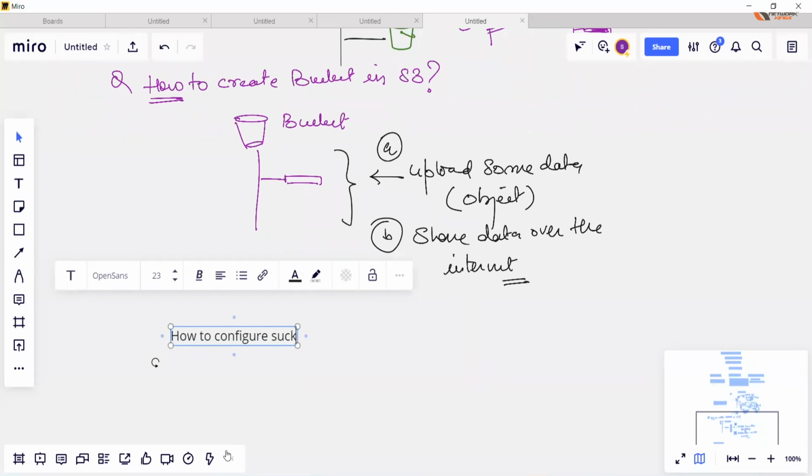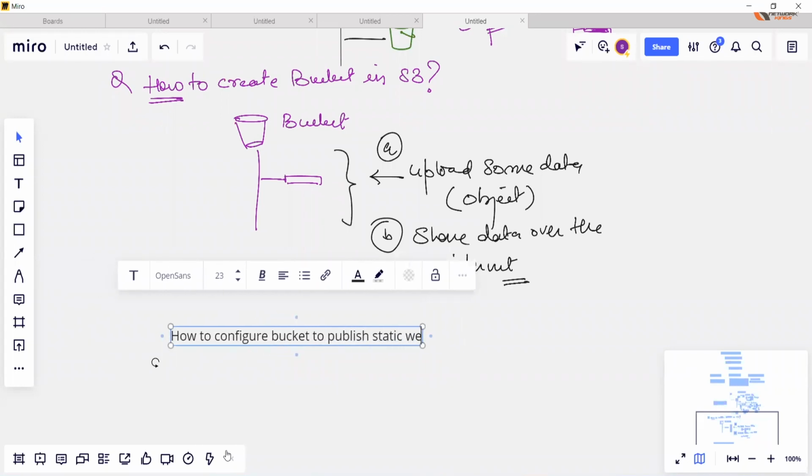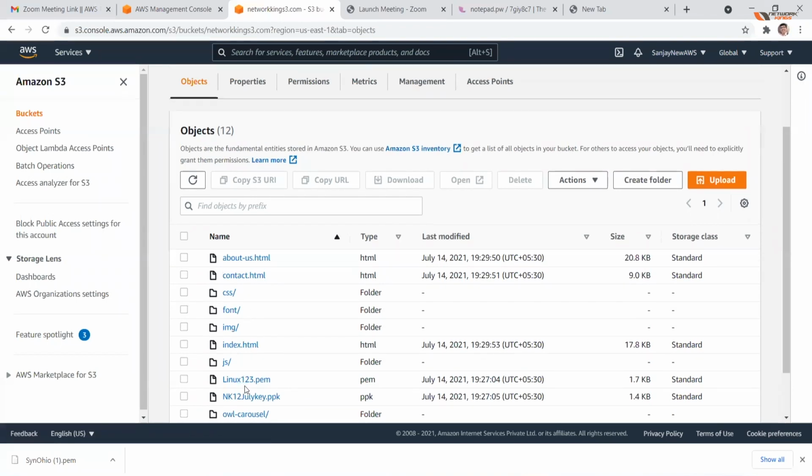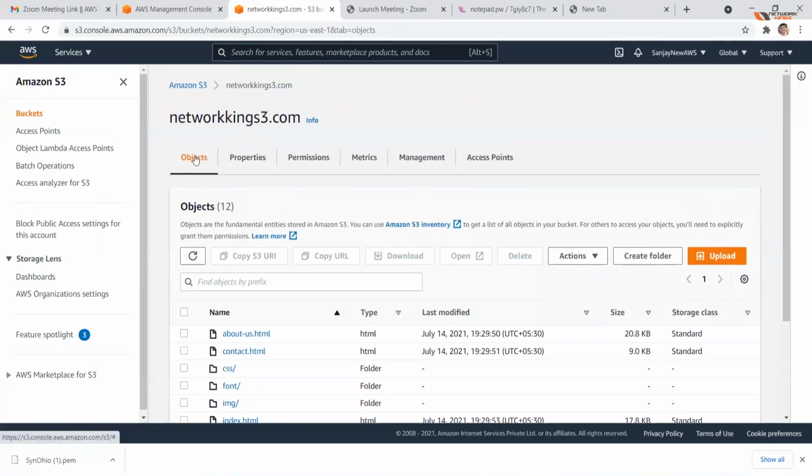the bucket to publish a static website. Okay. So you have already uploaded that static content, in which we have index.html, and all these folders as well as website related files here. So you go to objects here.